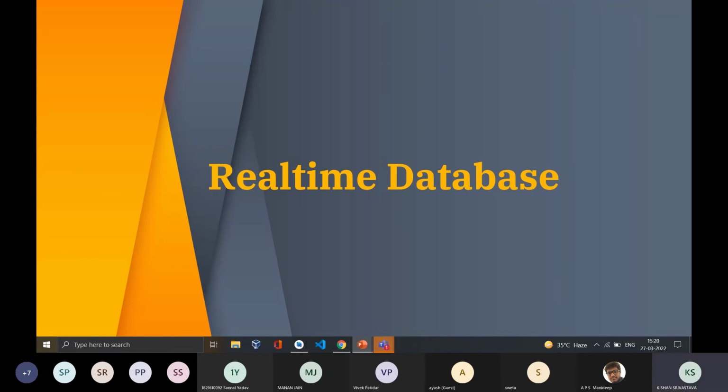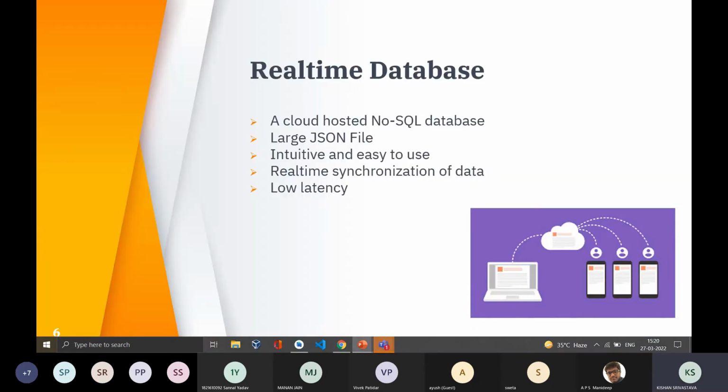Okay, right. So the first feature is real-time database. As I've explained earlier, Firebase uses a NoSQL database for its real-time database. It is basically a large JSON file. JSON stands for JavaScript Object Notation, and I'll be showing you an example of a JSON file in the next slide. It is very easy to use, and the main highlight of this database is the real-time.